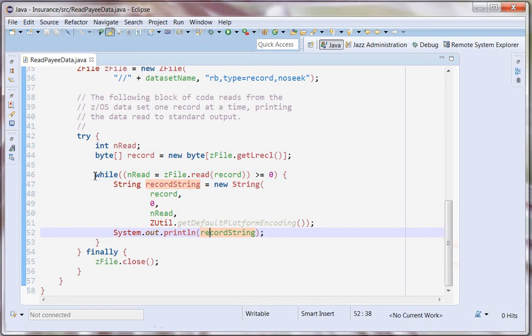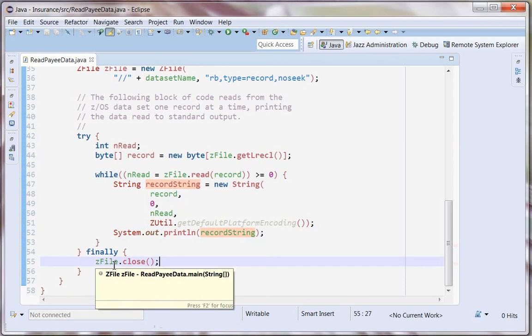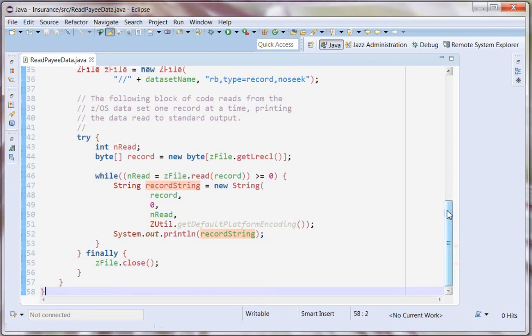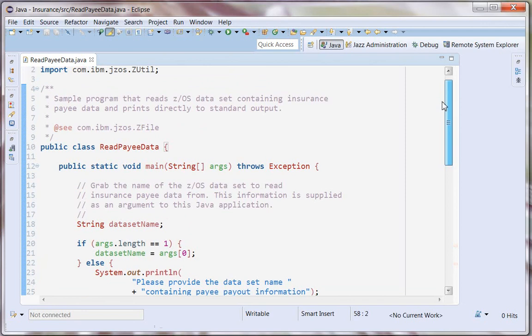Once we finish reading, we will exit out of the while loop, and we will close the ZFile. And by doing that, we'll be closing the z/OS dataset that we're reading. That is it. That is the simple Java application for reading from a z/OS dataset containing insurance payee information. Next, we'll be going over different ways to deploy this Java application on z/OS.